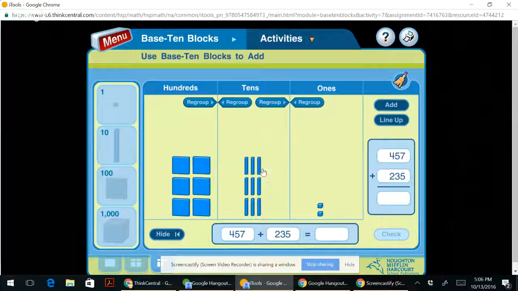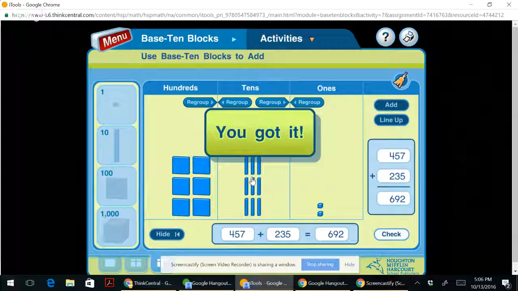Now I'm going to count my tens. 1, 2, 3, 4, 5, 6, 7, 8, 9. That's okay, I can have 9 or less. Now I can move to my hundreds column. 1, 2, 3, 4, 5, 6. Okay, so I have 6 hundreds, 9 tens, 2 ones. Now I read this number as 692. Then I check my work to make sure I got it.